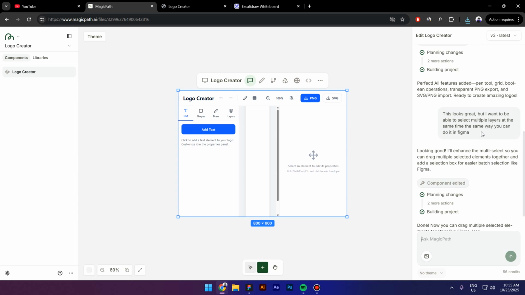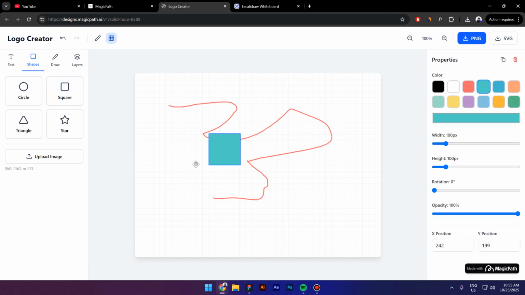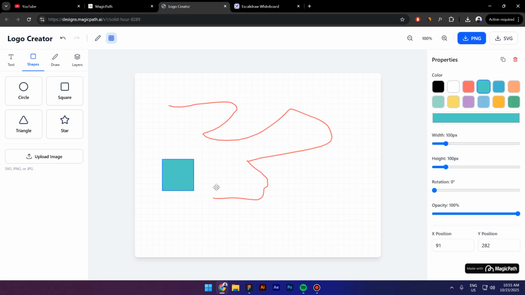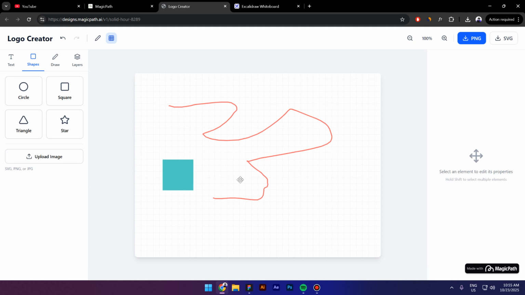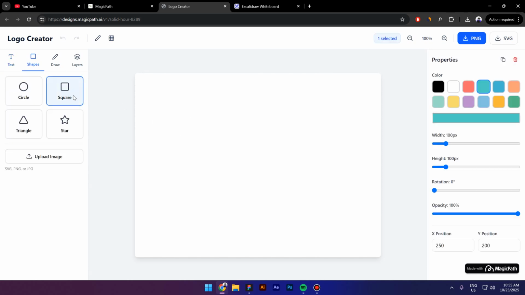So basically I said this looks great, but I want to be able to select multiple layers at the same time, the same way you can do it in Figma, because right now, as you can see, I can't select multiple layers. I can just select one layer. So let me bring this inside, and I can only click on the layer and I can select it. So there is no way to select multiple layers at the same time. So what I'm gonna do now, I'm gonna refresh this browser, and now let's create some shapes.